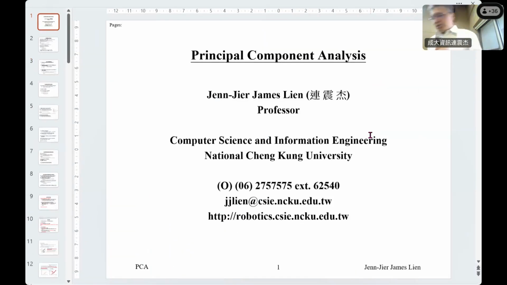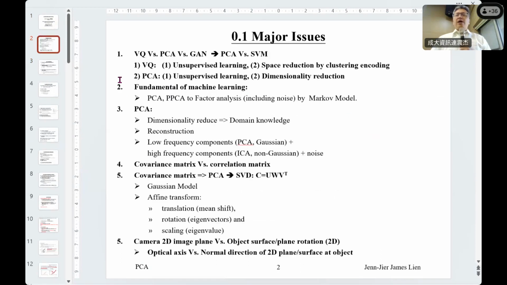Let's talk about PCA. PCA is very important for machine learning. It's amazing. It's a factorization, an amazing tool, and the application is very wide. So I introduce principal component analysis.